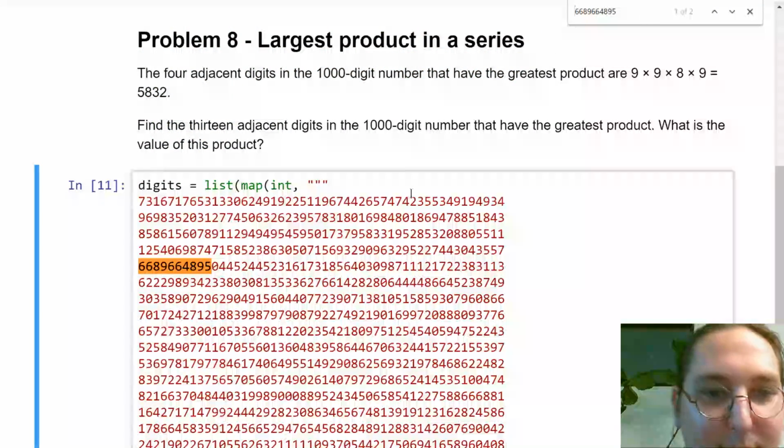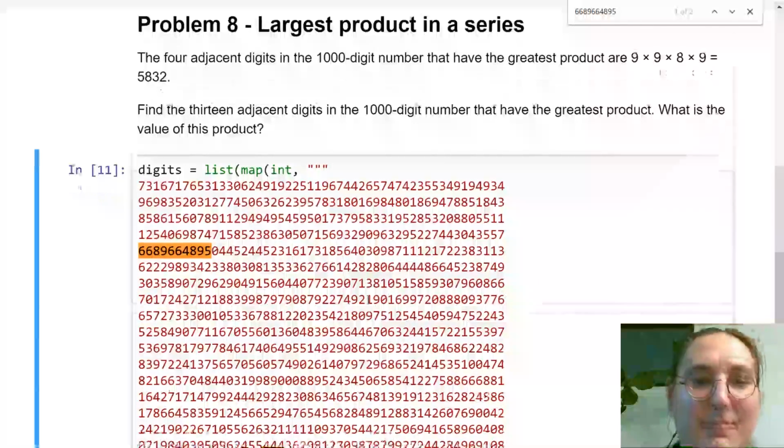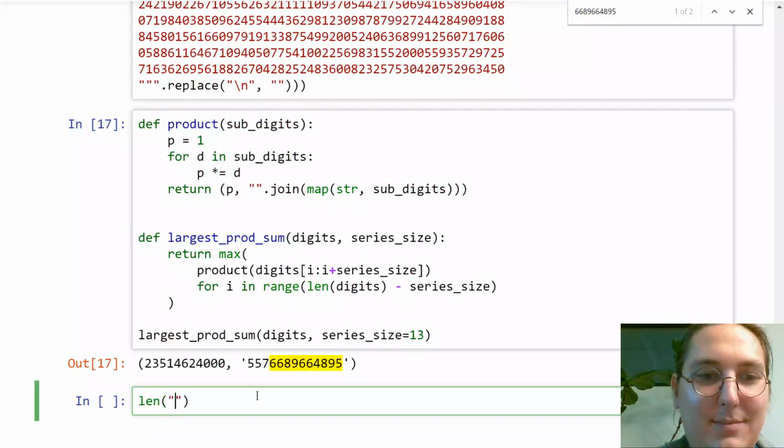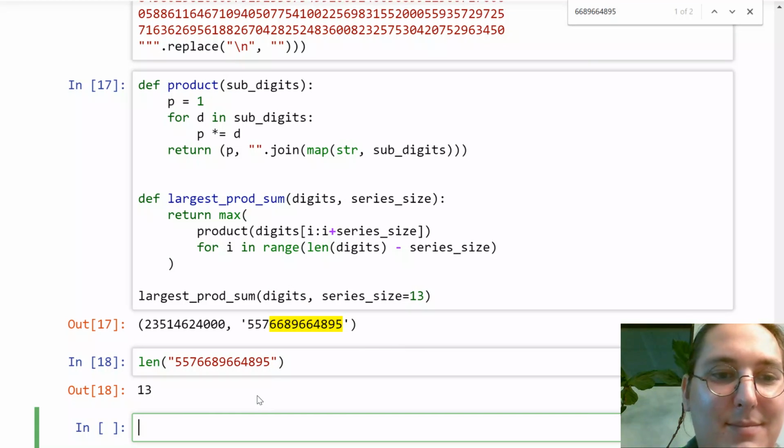Well, there it is. That is it. But first, let's check whether it's 13. Maybe it's not. Yeah, it is 13. Okay, something's correct.